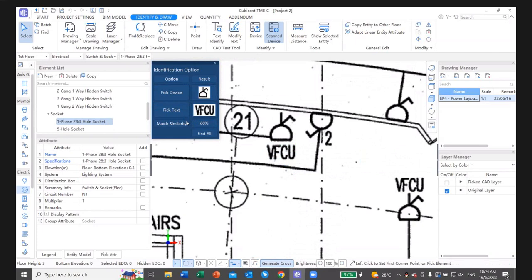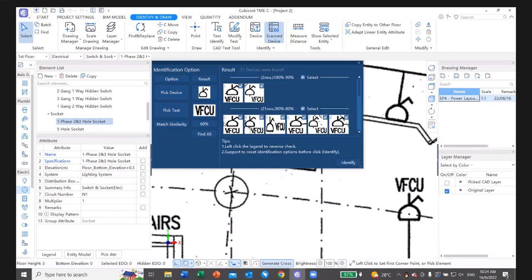Right, next we have this match similarity. What this does is, the higher your match similarity is, the higher the accuracy of your results. So if your accuracy is going to around 100%, your results should be showing only a few results with higher accuracy. After that, you can just click on Find All to scan the entire scanned drawing to identify the same legends, right?